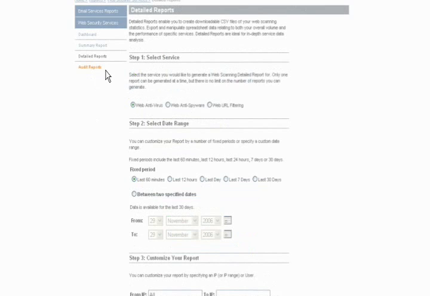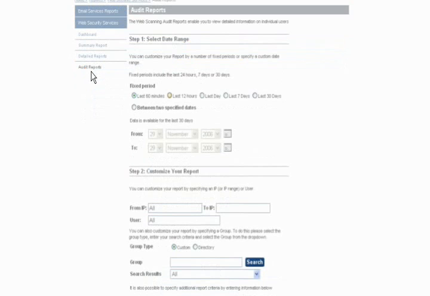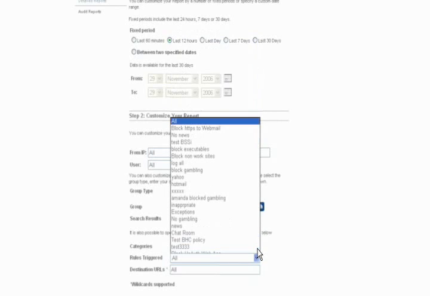The final report to review is the audit report. The audit report can be run for an up-to-the-minute view of user activity. The audit report can be run on specific users and categories that you have created in your rules and policy. It will only report on the categories and users if they are live in a policy and set to log. It can also present data from the rules that you have created.